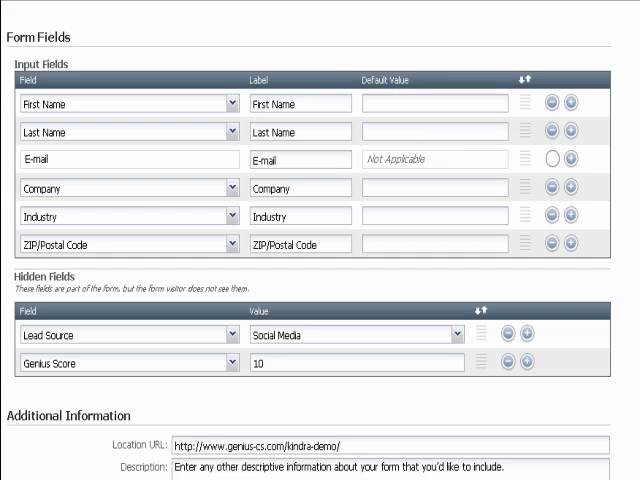Let's now take a look at the form fields. Click on the plus and minus signs to add or delete input fields. When you add these fields, think about the specific information you will want to capture from your leads and contacts. The drop-downs let you choose from a list of many standard and custom fields. Currently, the only required field is the email address. To require additional fields, please contact your Customer Success Manager or Genius Support to learn more.